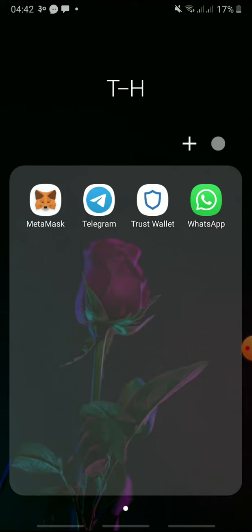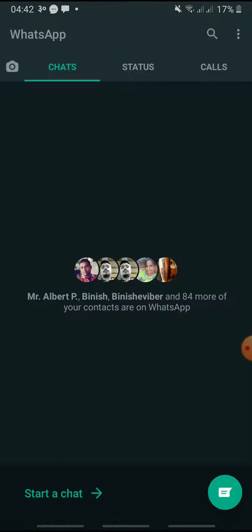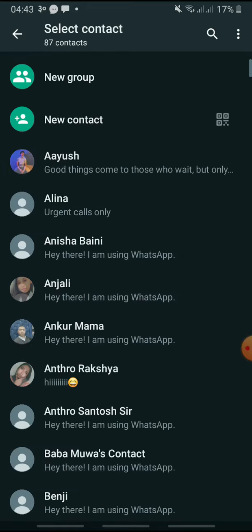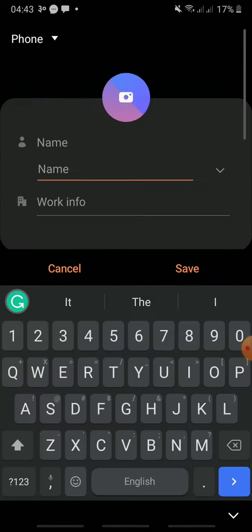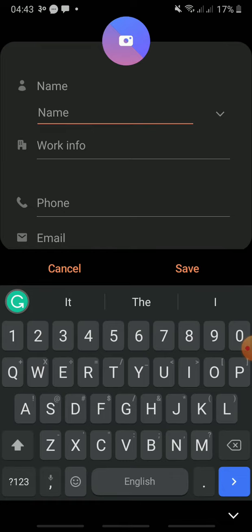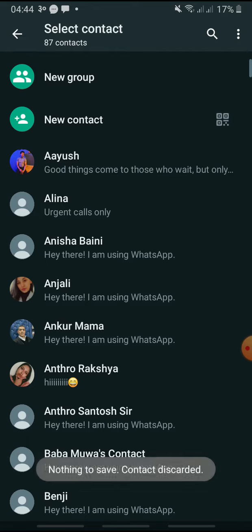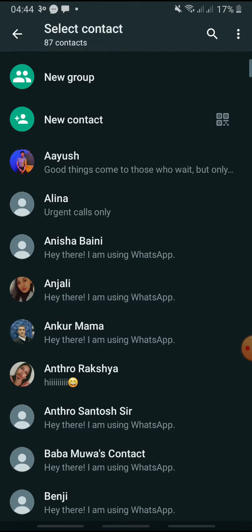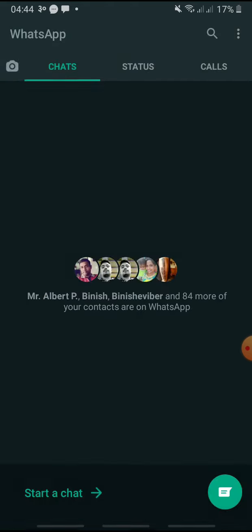At first, open WhatsApp on your device. If you know the person's phone number, tap the chat icon at the bottom right. Here, tap New Contact. Enter their name and phone number. When done, tap Save.